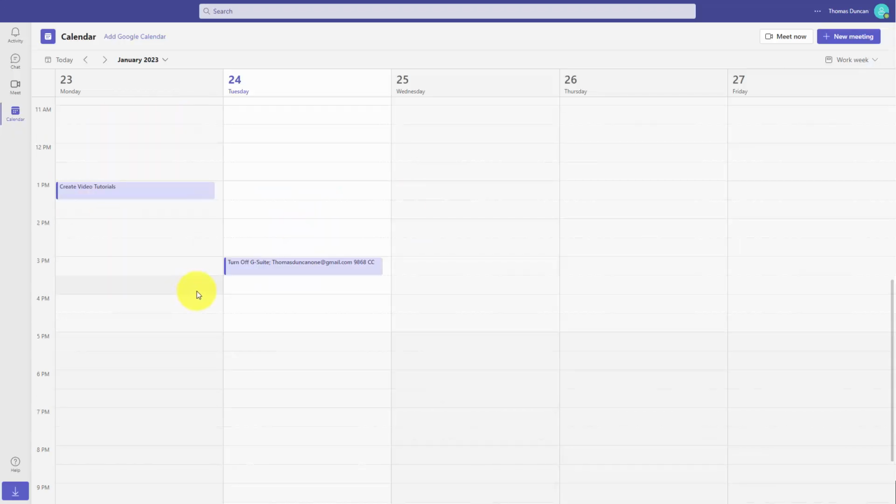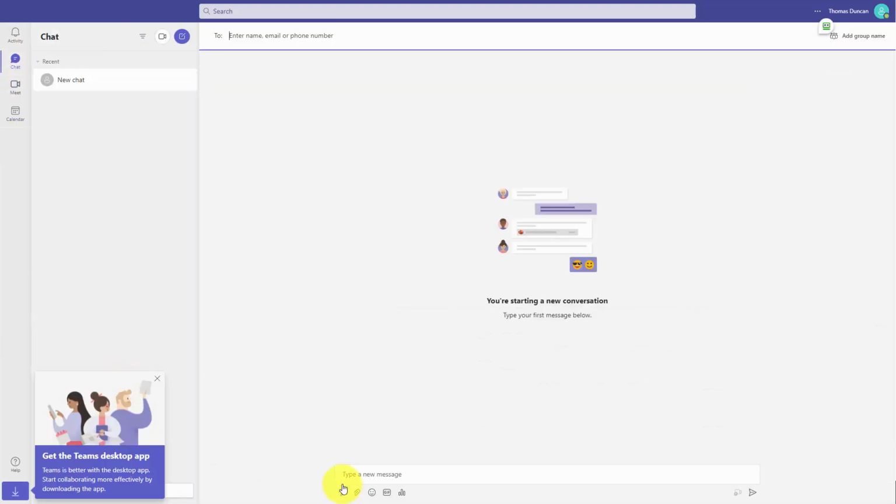Inside of the calendar in Microsoft Teams, you will have all of the same elements that are available in your regular calendar. What you'll notice here is that you can also integrate a Google Calendar if you keep a separate calendar on that platform. Once you start a new chat, you'll be able to see that you can collaborate with files or any other media here in this area.